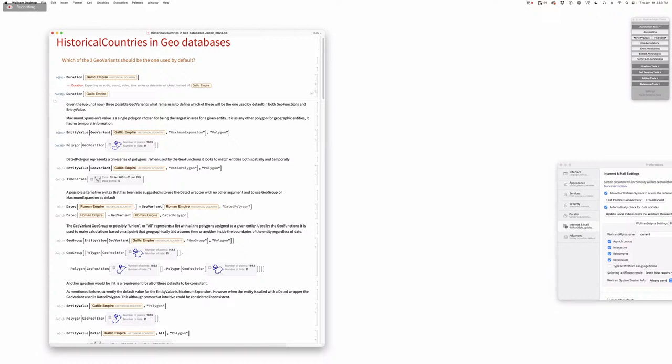So if you were to do dated of maximum expansion, even if it was 1,000 years before the Gallic Empire existed, you would still get its maximum expansion region. Is that correct? Yes. Okay. By the way, I don't understand why duration doesn't work. It should.